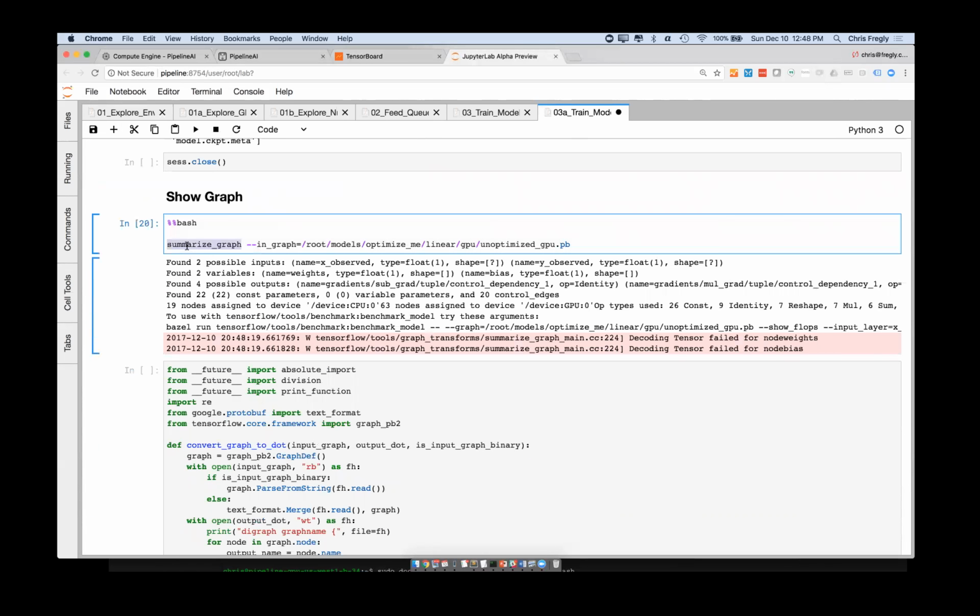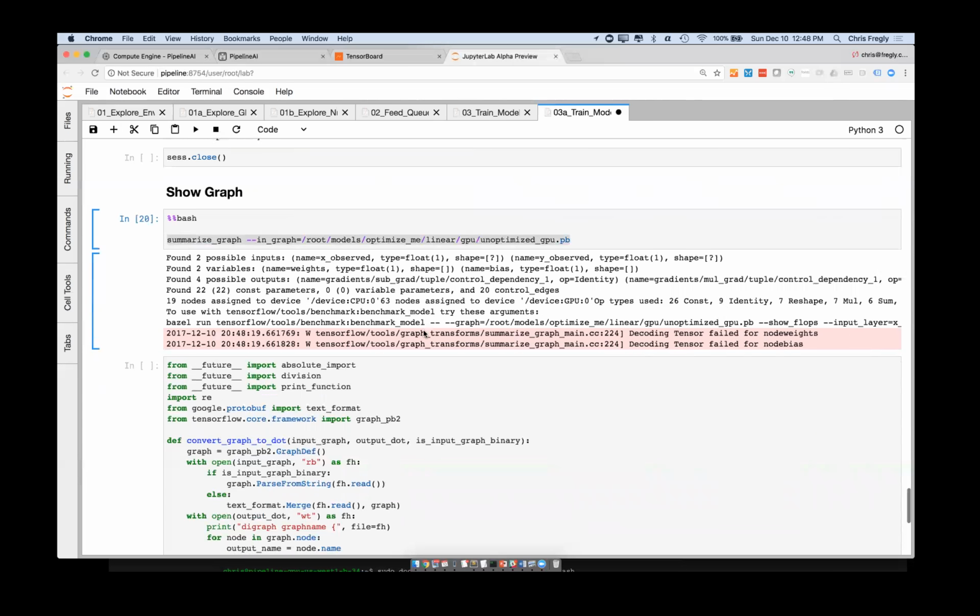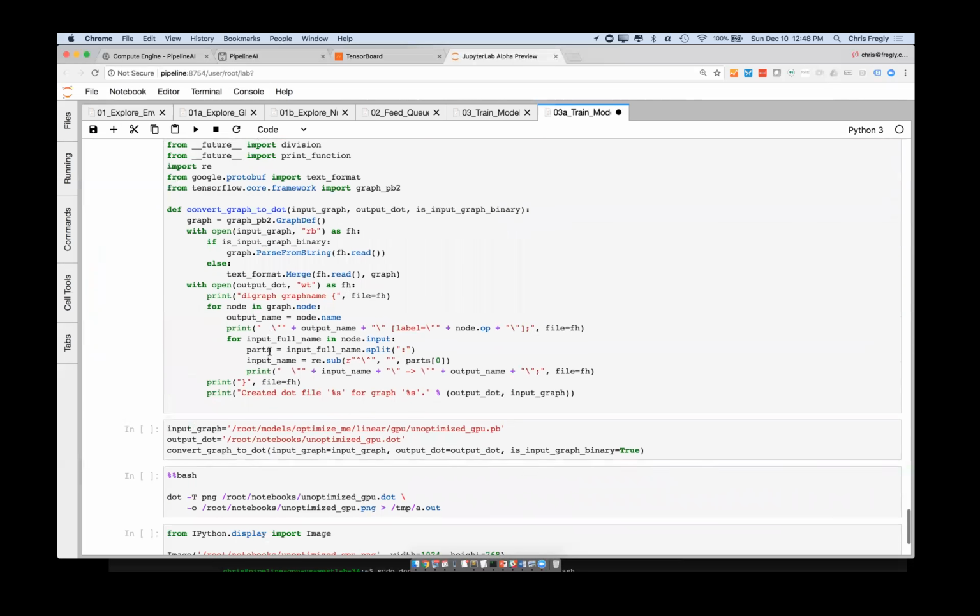So this is kind of a fun little tool. It's called Summarize Graph. I don't believe this comes with the pip install. It actually might now, similar to the save model CLI. But here, this is running a bash command, and you point it to your graph, and it can physically tell you what's in that graph. So this is interesting: 19 nodes assigned to CPU, 63 assigned to the GPU. It gives you an ability to run some benchmarks.